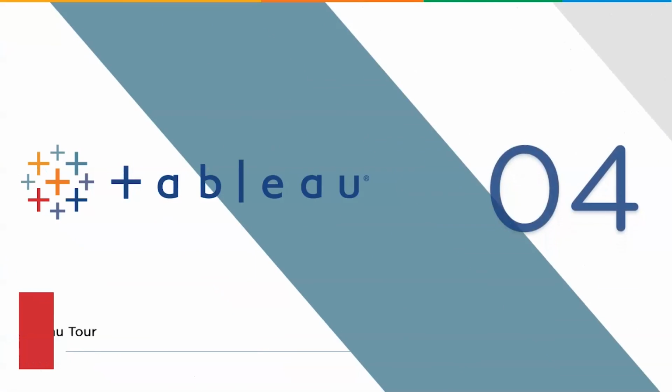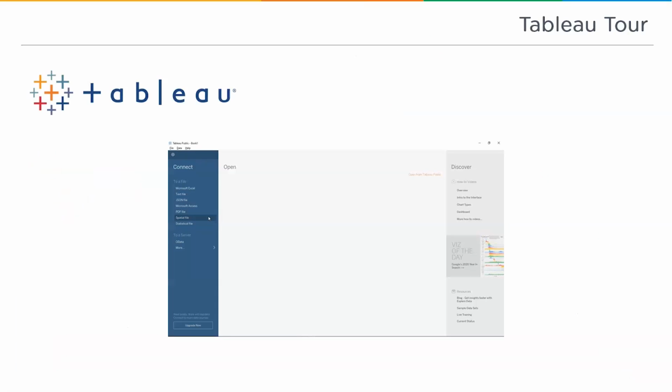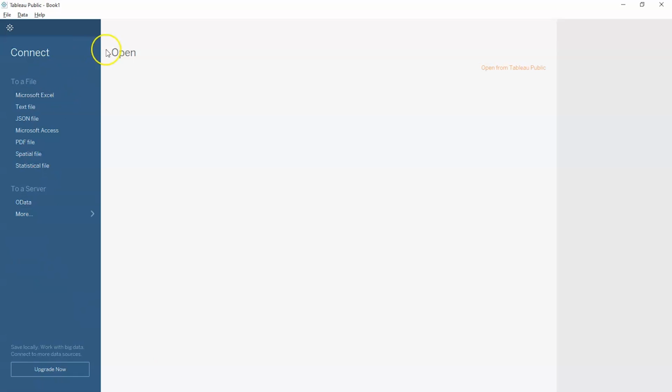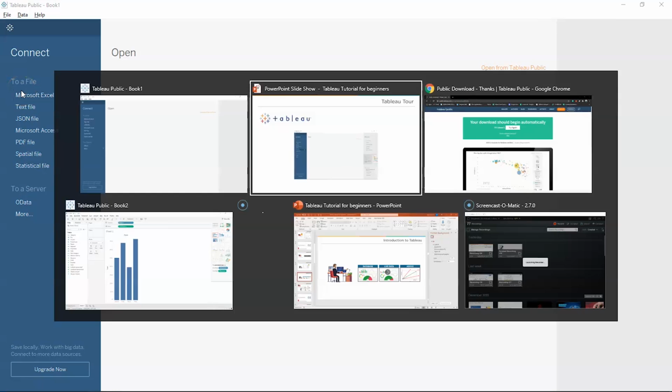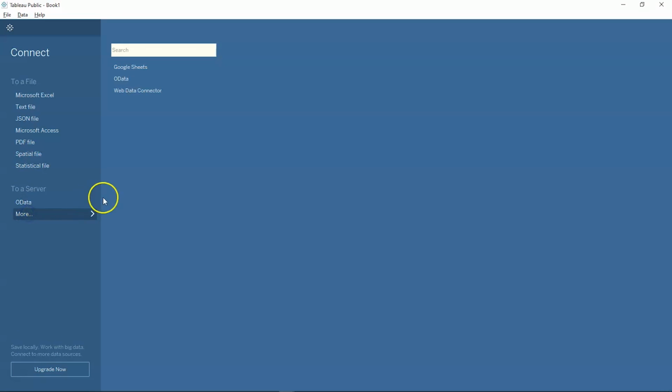Now we have entered our next segment, where we will be having the Tableau tour. Once you open your Tableau, your screen will look something like this. This is Tableau in my local system, and you'll have a screen similar to the presentation one. Here you have various options to connect to your data file, which might be an Excel, text file, JSON file, Microsoft Access, PDF file, spatial file, statistical file, or if you had to download some data directly from a server, you can even do that.